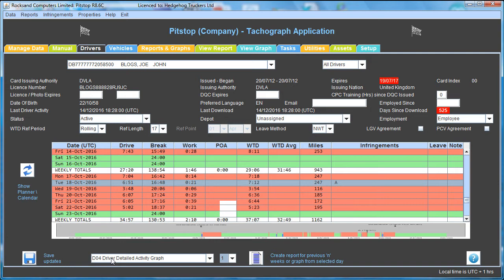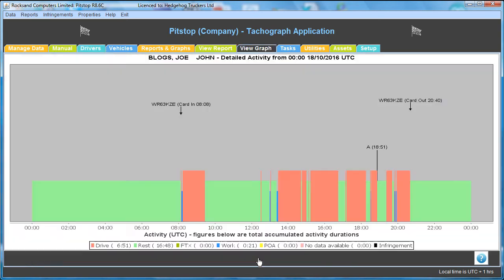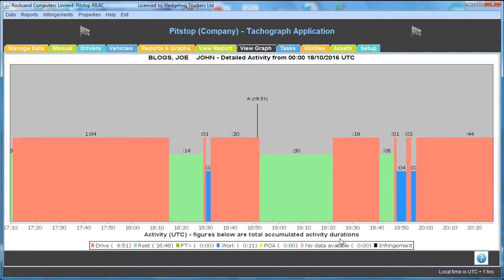select this report or graph here, the D04 driver detailed activity graph. If we click that, as you may have noticed, we've now moved on to the view graph page. We can see that he put his card into this vehicle here, and an infringement occurred here. If we want to drill in on that particular area, you'll notice it now gives the durations of the individual activities, and at this point here, 1851, he had an infringement, driving without card.